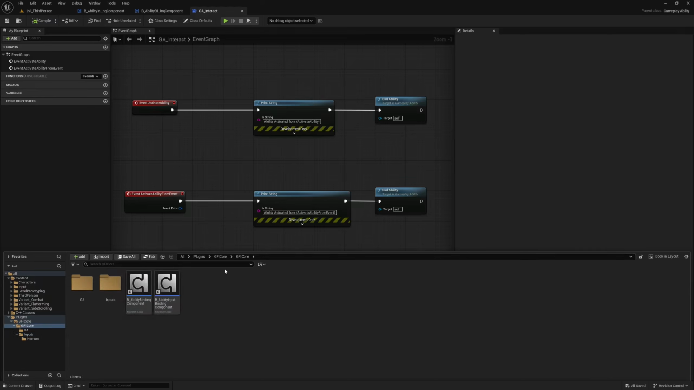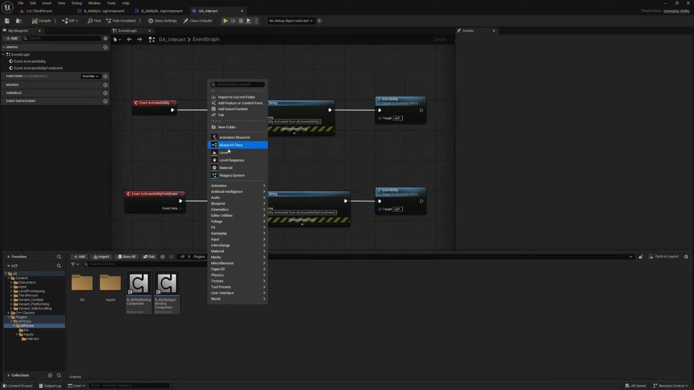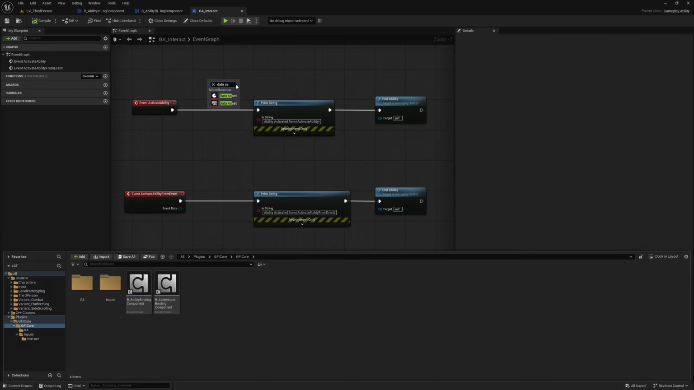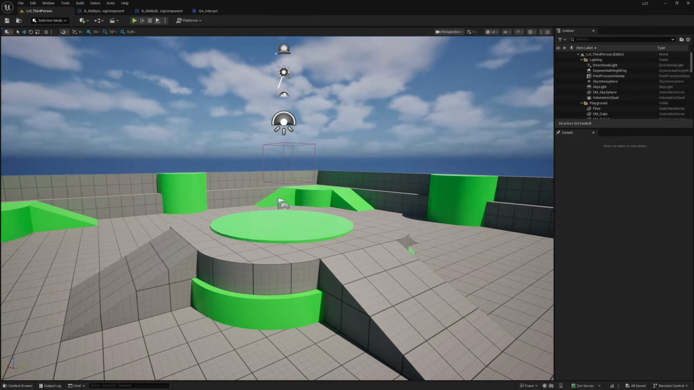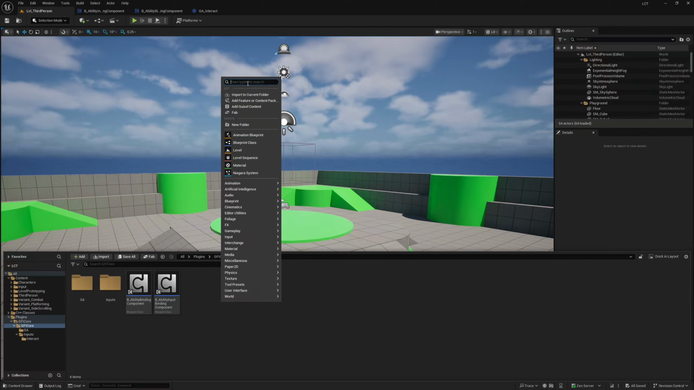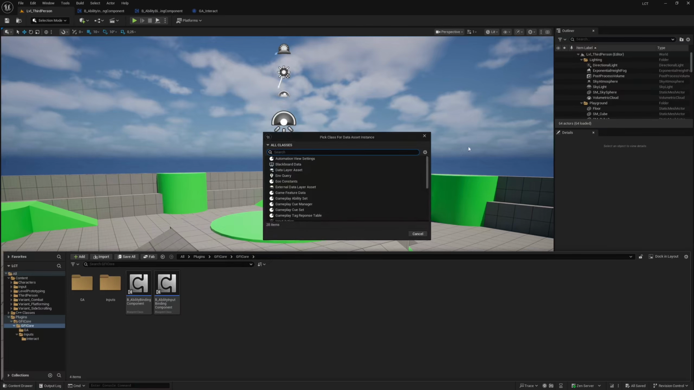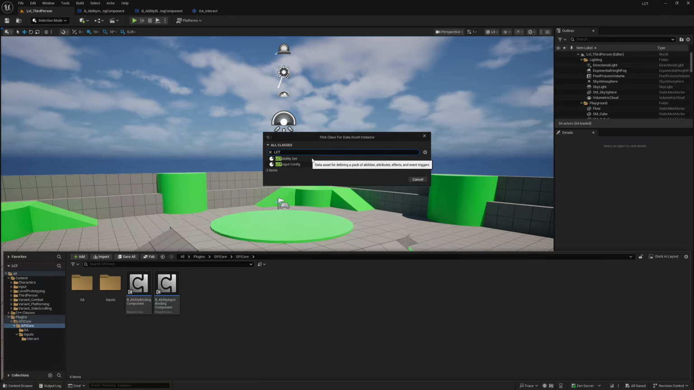Let's back up to the KFI core folder and make a data asset. Similar to the components, it should be pretty easy to find them. Let's just cancel to make it even more obvious. So the data asset, again, at the top right, my project is named LCT. So if I search for LCT, I can find both the ability set and the input config. Let's choose the input config first.